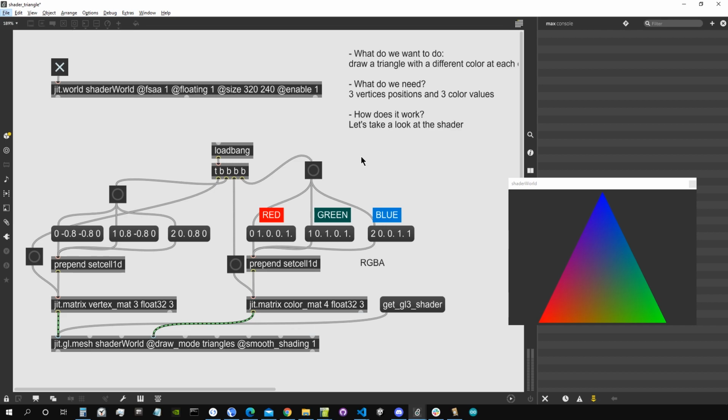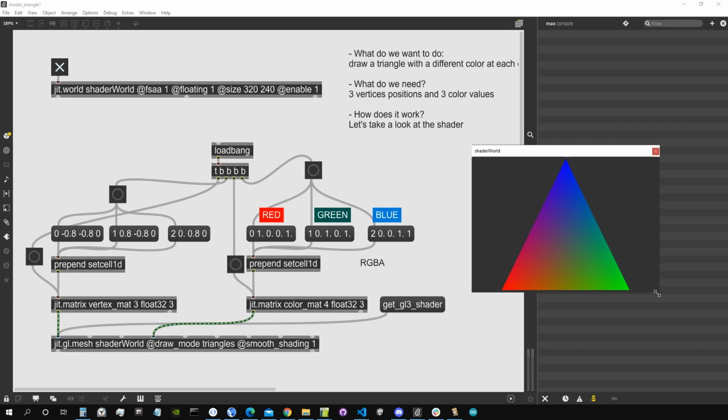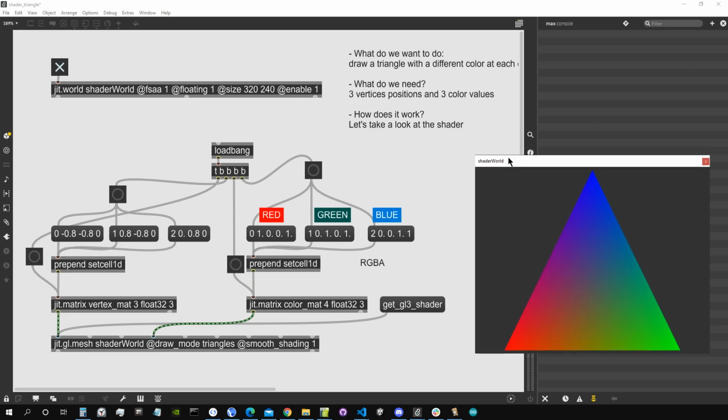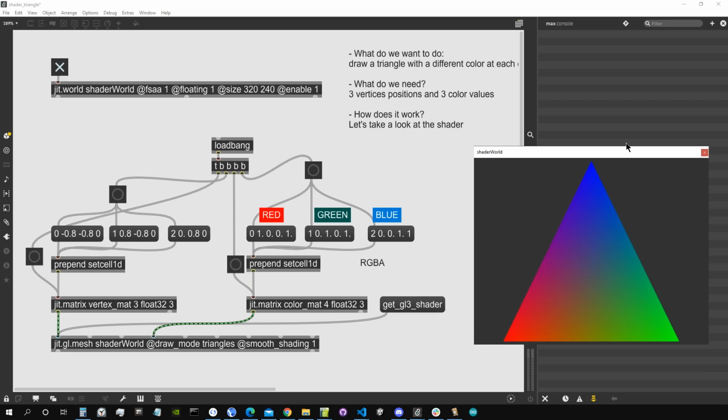In this second video we're going to get hands-on with some actual shader code, and we're going to start understanding how shaders work in general and especially in Max/MSP. So what we're going to do is recreate the shader that allows us to render this triangle with three different colors on the screen. As you can see, the colors are interpolating into each other.